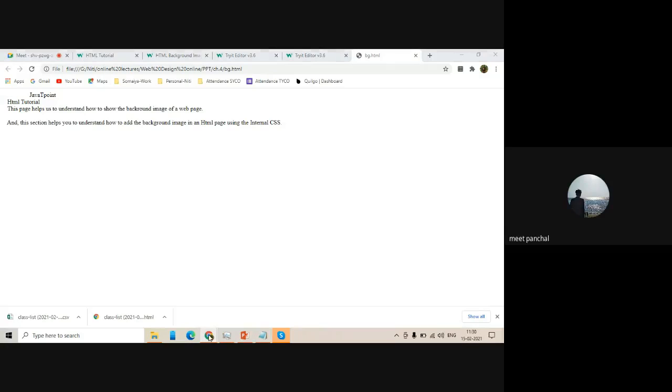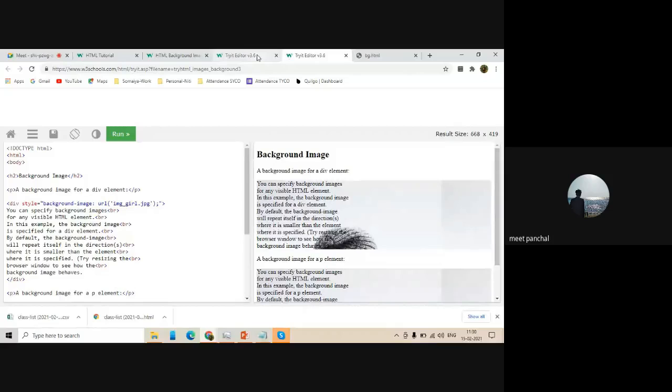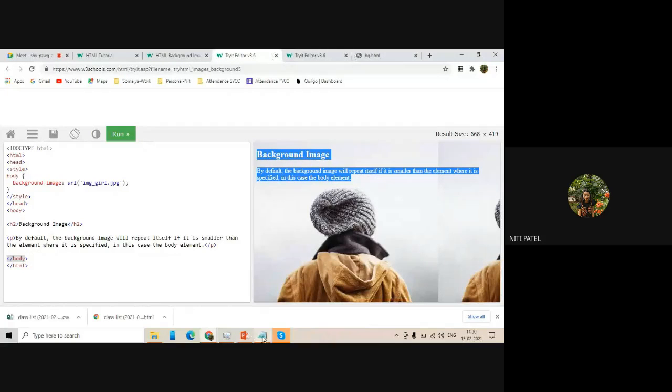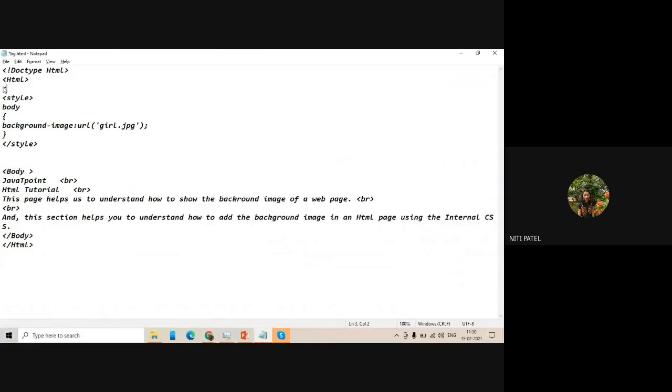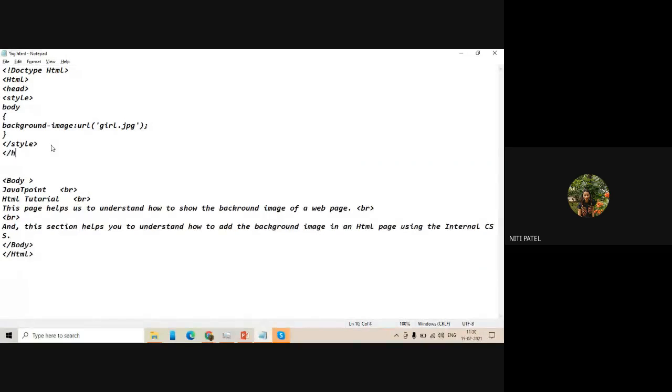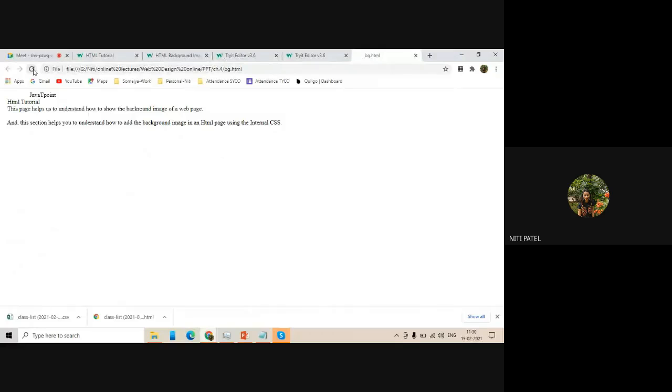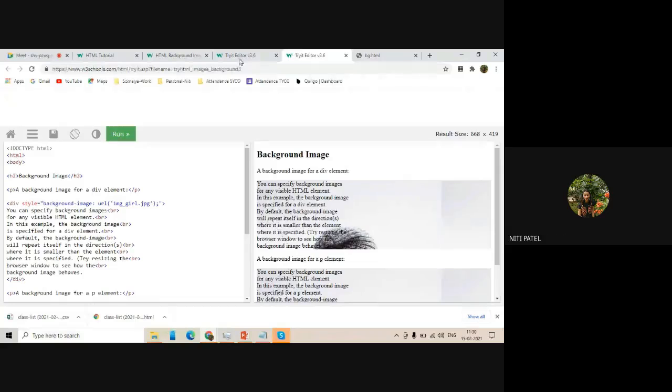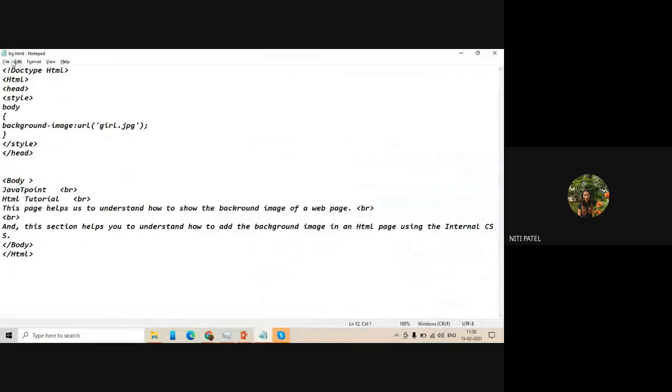Ma'am, we have to put style in the head, right? Style should be in the head, before body. Yes, style should be in the head, and I have removed that head. Correct, sorry. For style you have to add a head tag. Now let me see. No, still it is not working. Ma'am, have you saved that? Yes, I saved, I pressed Control S. Ma'am, we always input style before body.